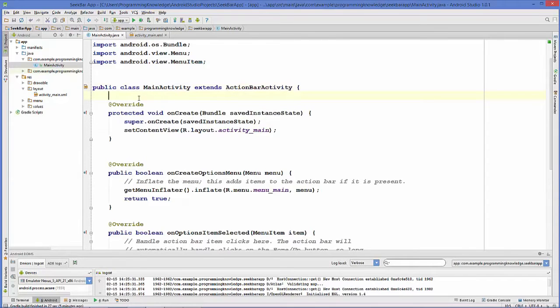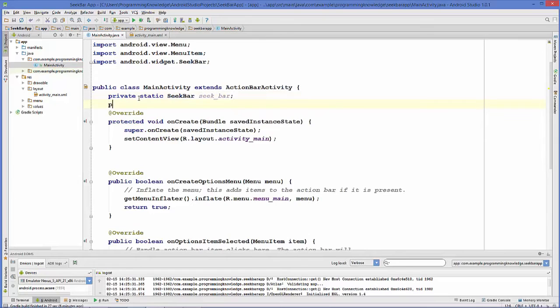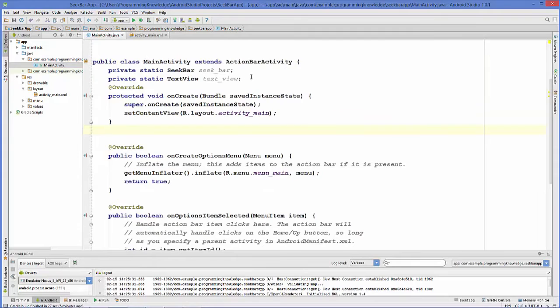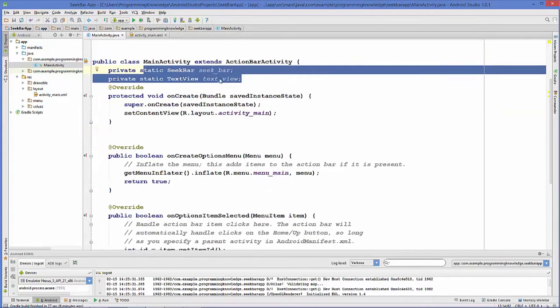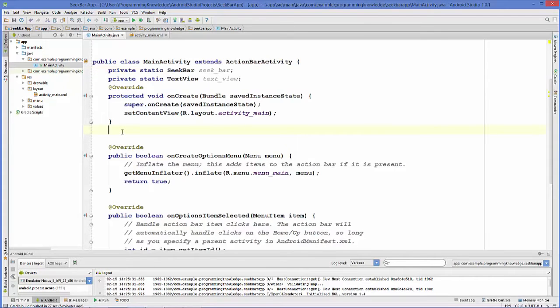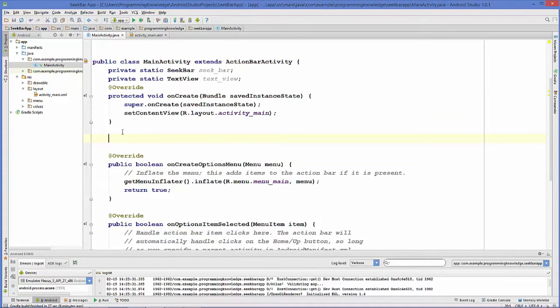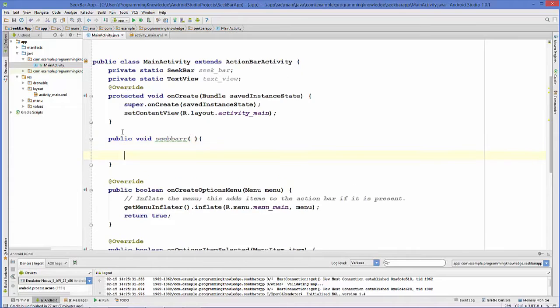So now I'm going to declare two variables. One is SeekBar and the other is TextView. So now we have declared two variables, one SeekBar and the other TextView. And let's declare a method which we can call in our onCreate method. So it will be public void SeekBar, for example, and let's write some code inside this method.